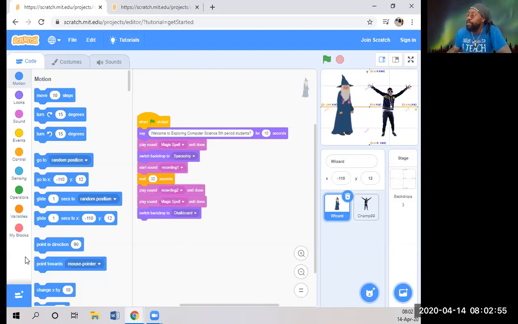To be honest with you, the only real categories you're going to use are motion, looks, sound, events, and control. Sensing, operators, variables, and My Blocks, that's when you get a little more advanced, right? For My Blocks, you put in so many different blocks and put them inside one block and it'll work as a chunk of code. That's for some advanced programmers.